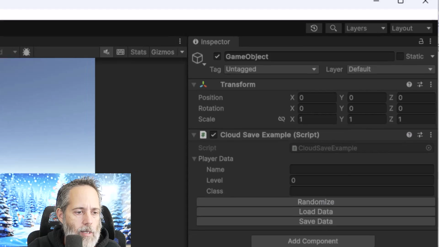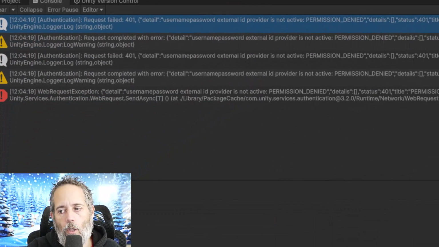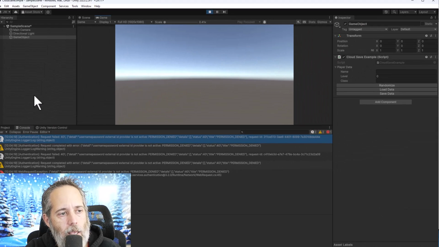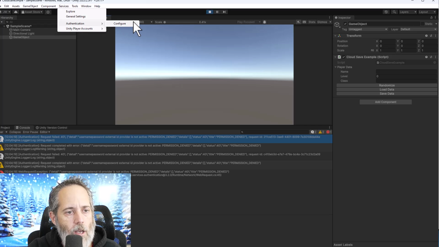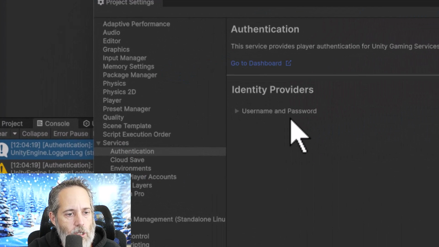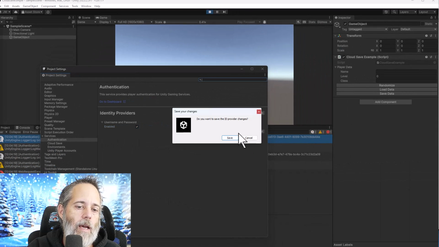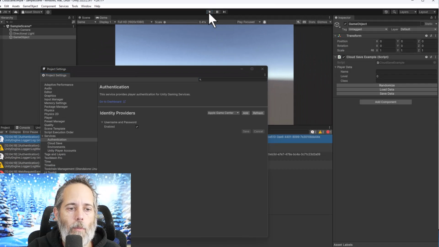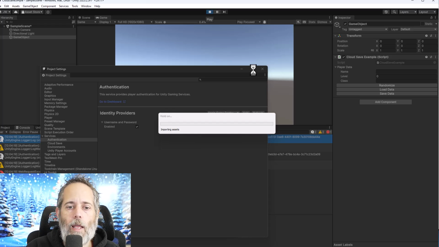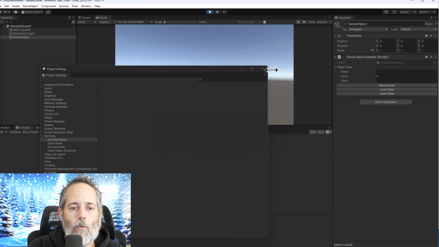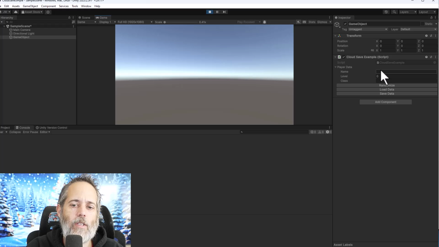And I press play, and you'll see that the first thing I got was permission denied trying to log in. And that's because I've disabled that authentication provider. Let's go back to it. If I go to Services, Authentication, and Configuration, see that I've got it here, but it's not marked as enabled. If I enable that, hit save, and then we play one more time, we should see that it now logs in. And since I've already created an account, it'll just say that we're logged in. Let's see. Oh, actually it doesn't say anything at all.